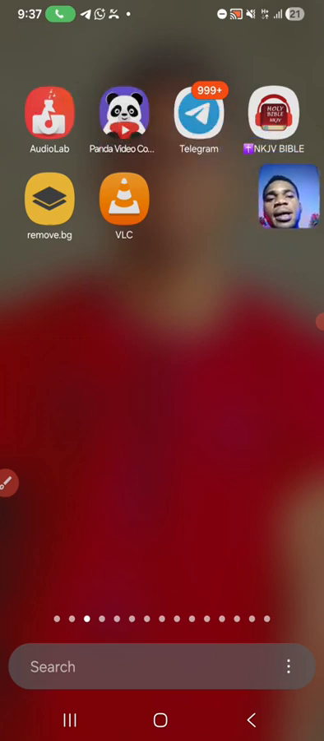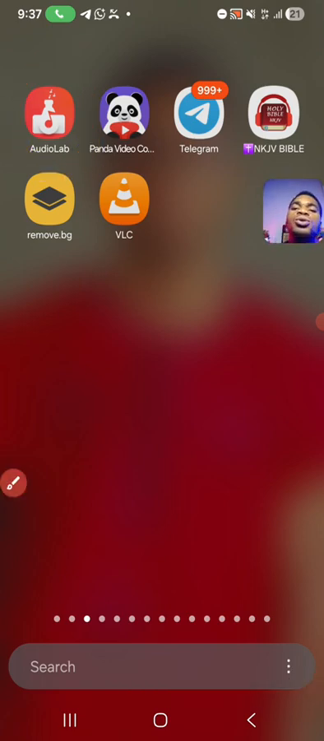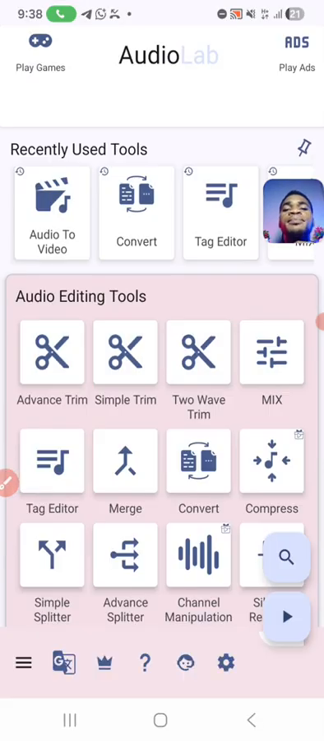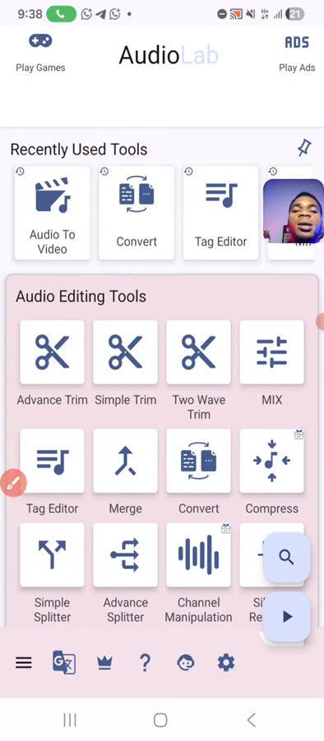Now, this is it here. Okay, this is Audio Lab here. Audio Lab is the app we want to use to convert it to MP3. So we're going to click on our Audio Lab. Okay, and then you're going to see Convert. Look at Convert here. Okay, so we're going to click on Convert.